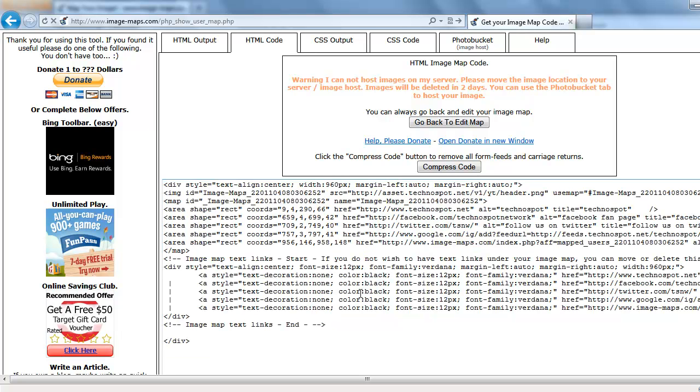I hope you like this tool, and if you want to create an image map anytime, use this tool.